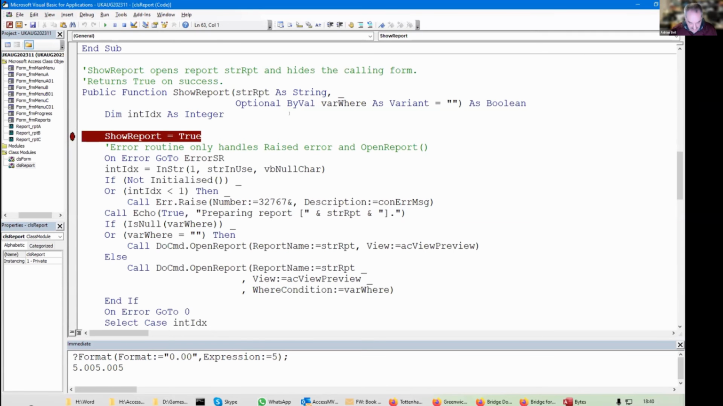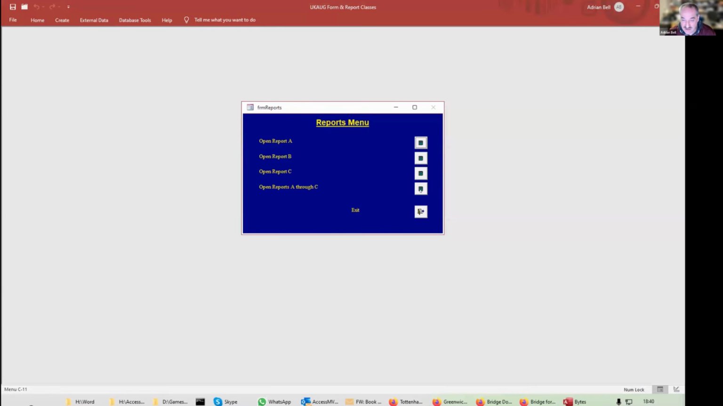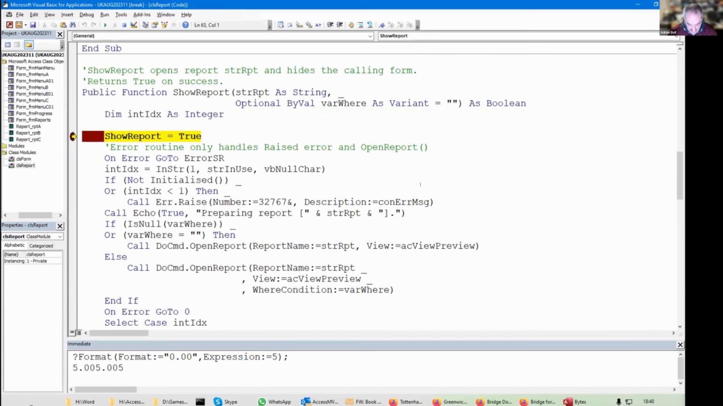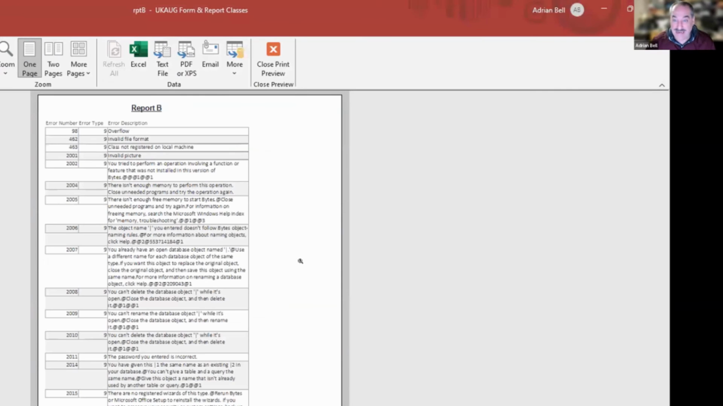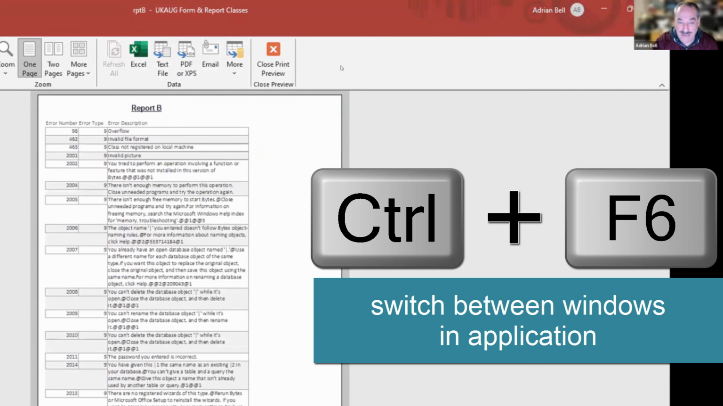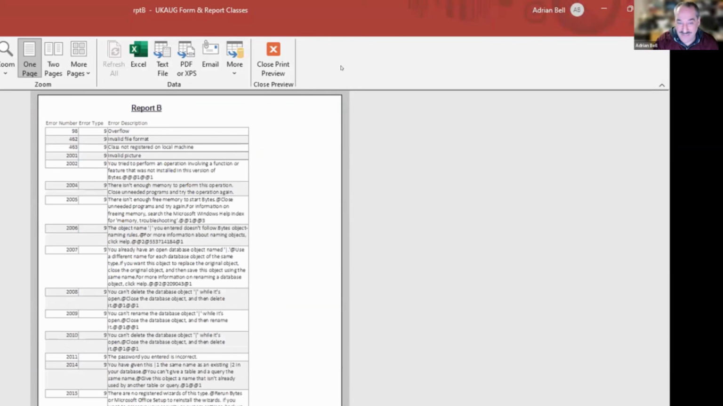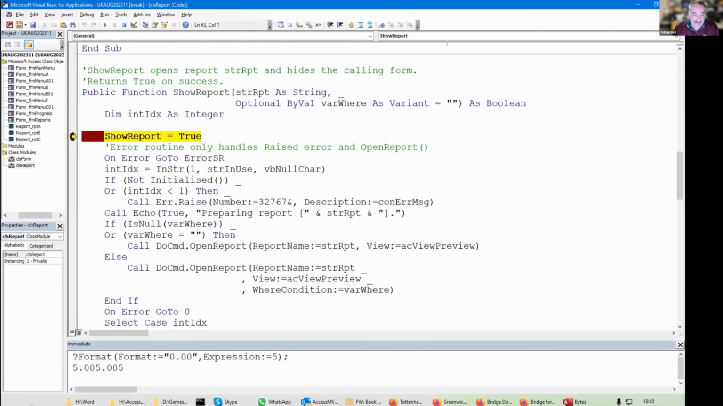So I'm going to go here. I'm just going to handle the last one. Right. It's opened 2 of them already, and we'll look on the screen, and it's maximized. So we've got RPT A and Report A and Report B. So Report A, Report B, just those 2 open at the moment. This is the code to open the last one. Show report equals true, so it's fine at the moment.